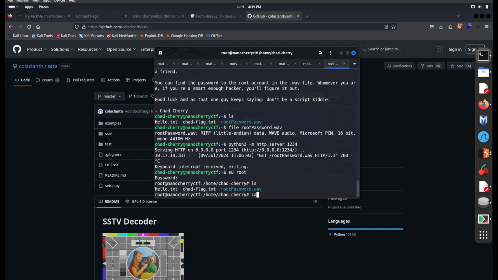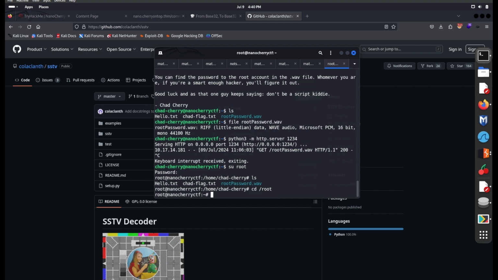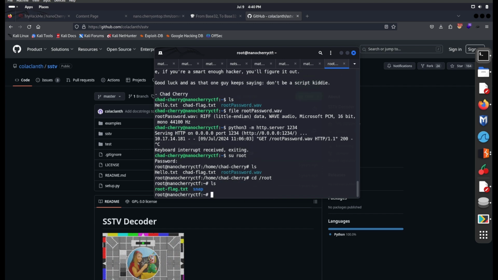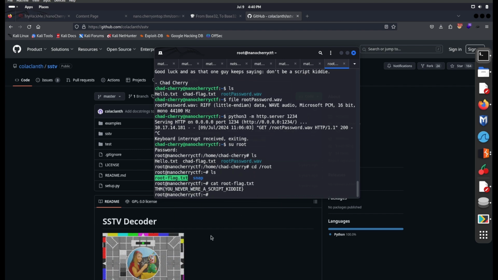We have a flag over here. We have to go to cd root, ls, and cat root flag. So this is the easy method to root this box.